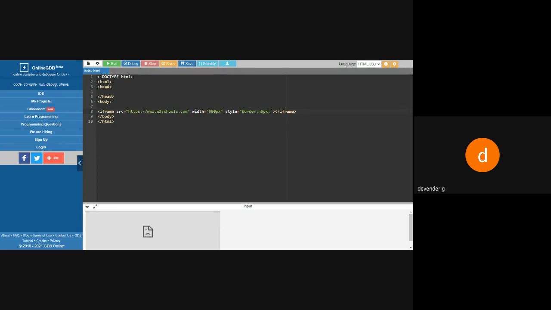Now create an iframe with a URL default.html. Now you tell me. So already you have seen the three examples. Now based upon that, you give me the answer for this.